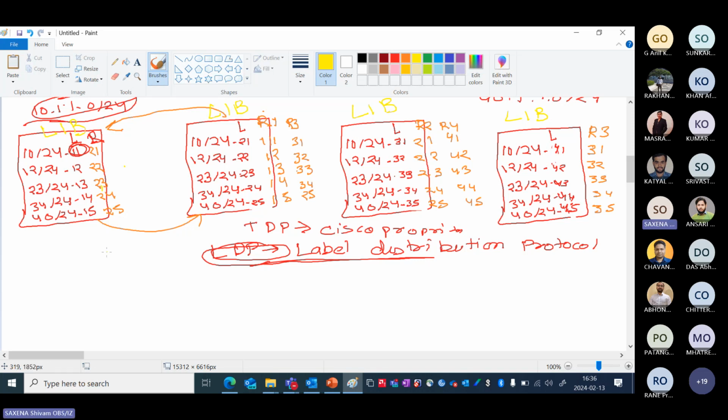So we will discuss now how it will create the LFIB table. All routers will create the LFIB table on their own by referring to the best route, and the best route they can see in the CEF. That's why we say that CEF is important if we are running MPLS, because if we are not running CEF, then MPLS will not work.